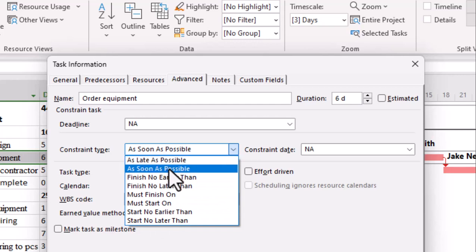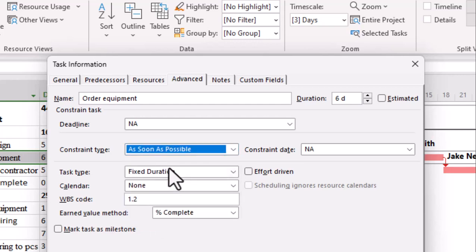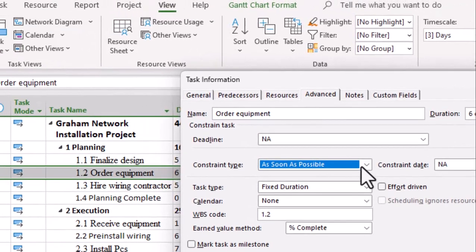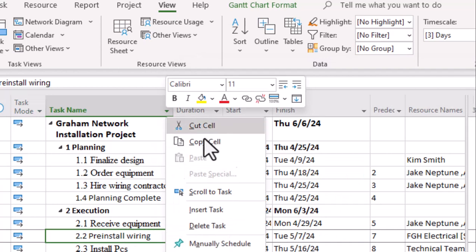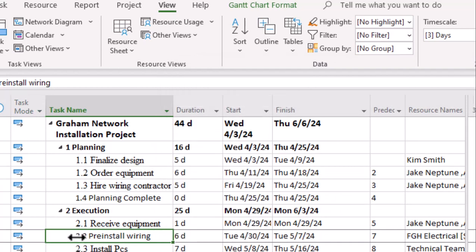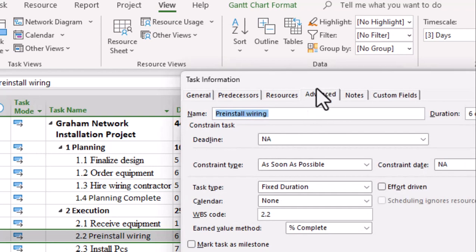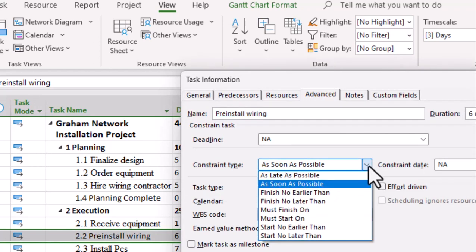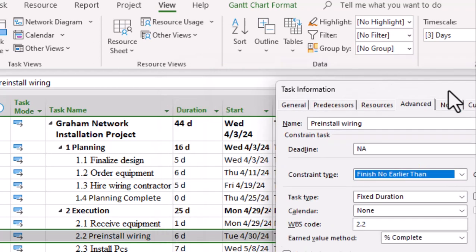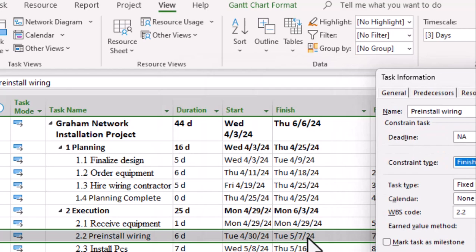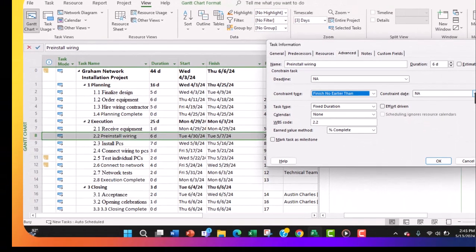Now, as soon as possible is the default start, because when finalized design is finished, immediately order equipment. So that is the default. So if we want to put install wiring, we are going to double click, and we want to put a constraint on pre-install wiring, and we are going to say finish no earlier than. And let us see, it's supposed to finish on the 5th, but suppose we want to say finish no earlier than the 4th of April.